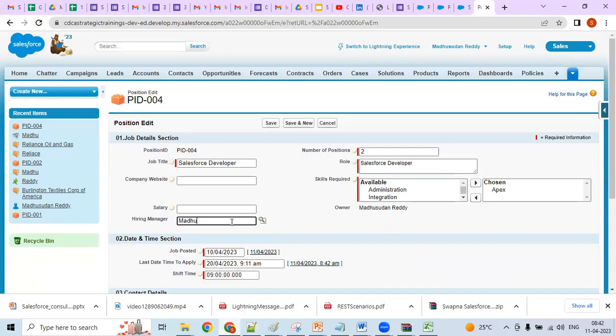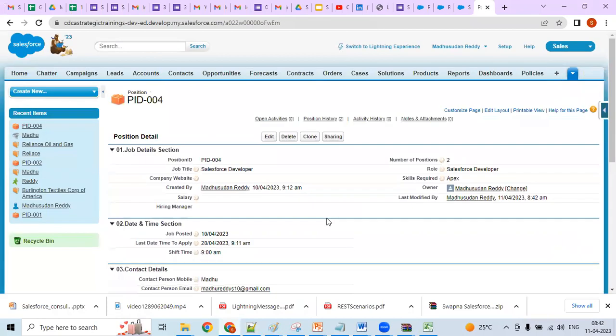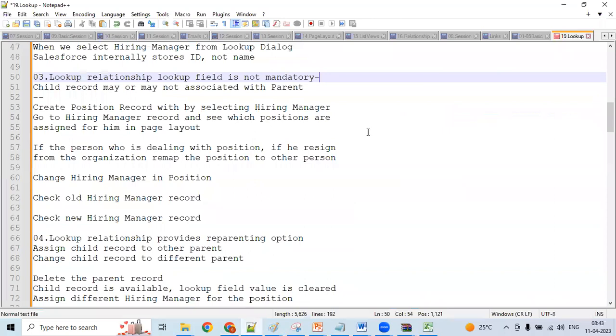I will remove this. Save. I can save it. It is not mandatory to give lookup field. You don't need to select parent here. Without selecting parent as well, you can save the record. Lookup field is not mandatory in lookup relationship. Remember that.